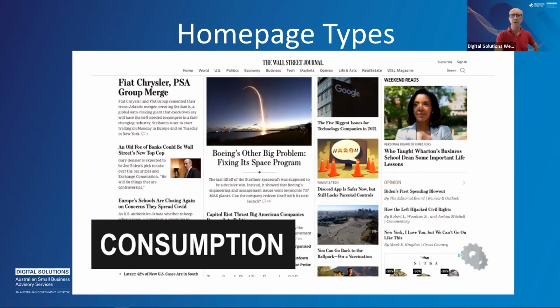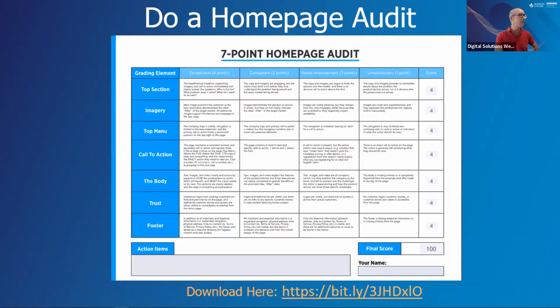So the first thing I was hoping you might download is this 7-point audit. So it's a way to audit your homepage and give yourself a score out of 4, and overall it adds up to 100. But basically looking at each section of your homepage and giving yourself a score maximum out of 4. So you might want to just download that and do that in your own time, so you can see where you need to put most of your effort. So there's the link there on the screen, but you can also get it from the chat function as well.